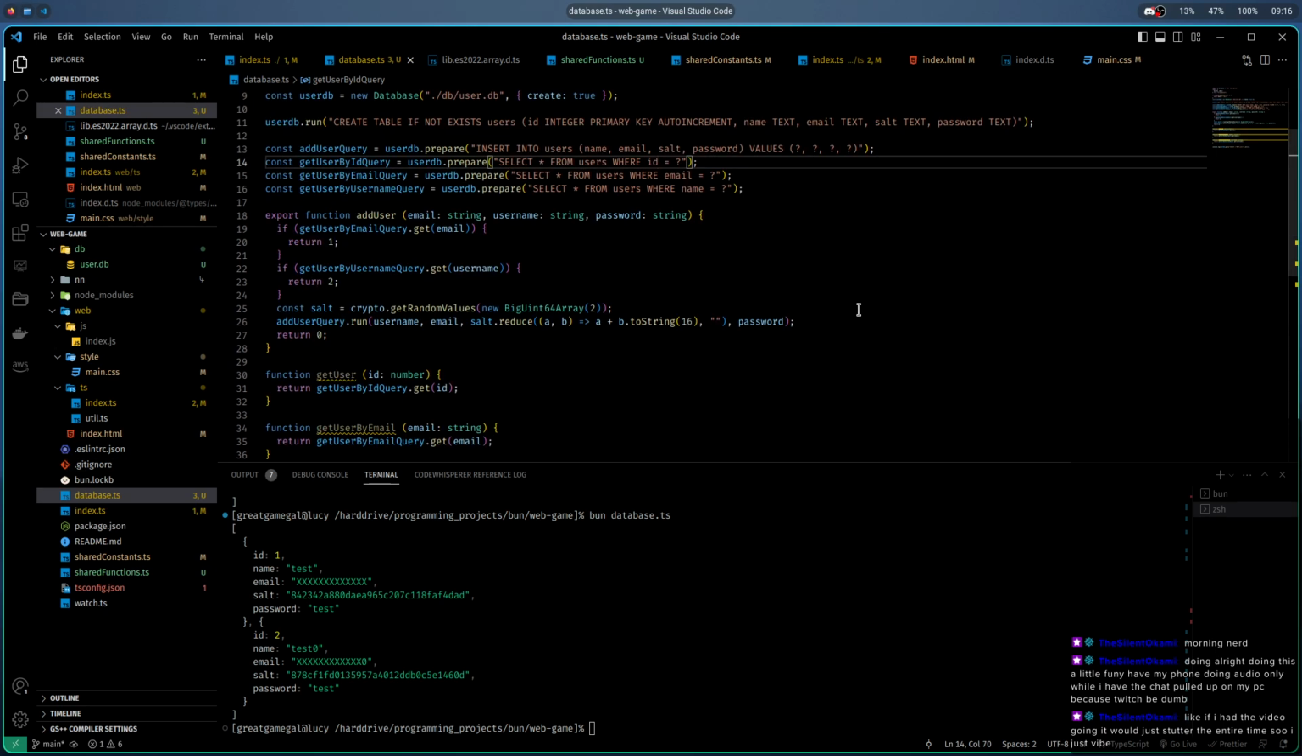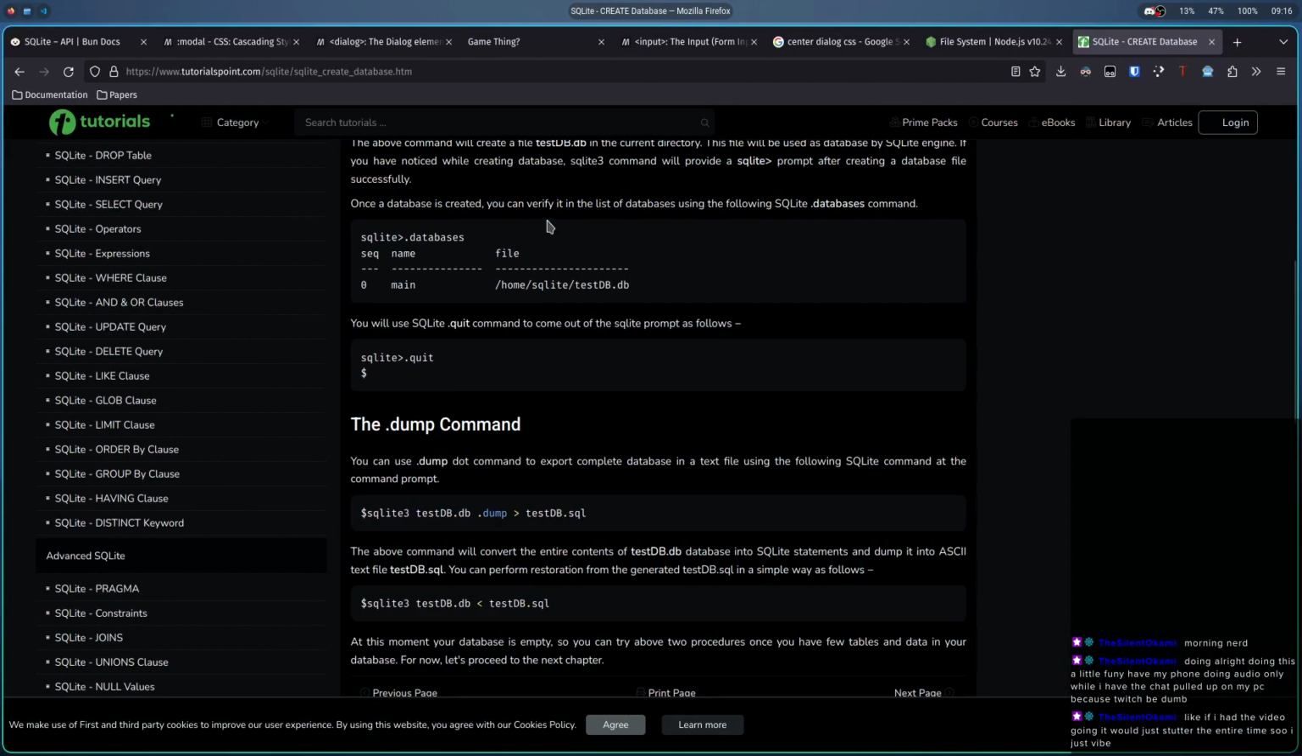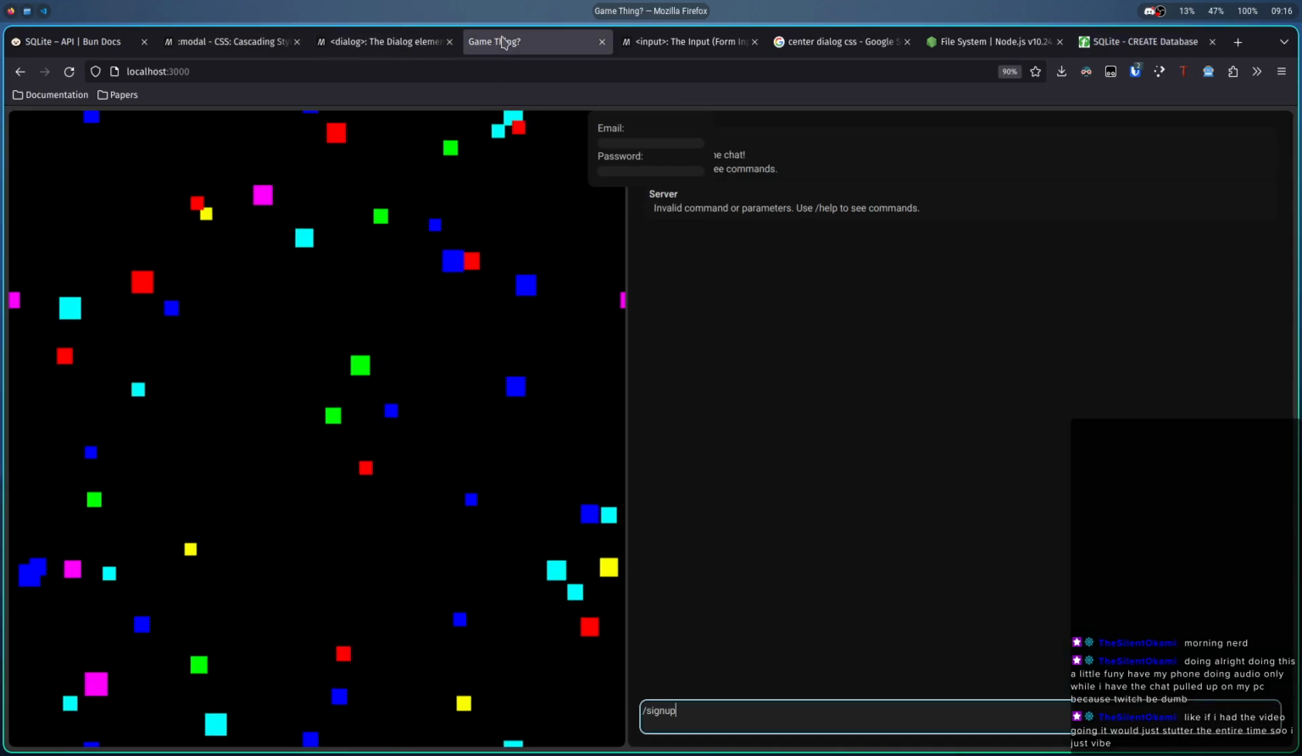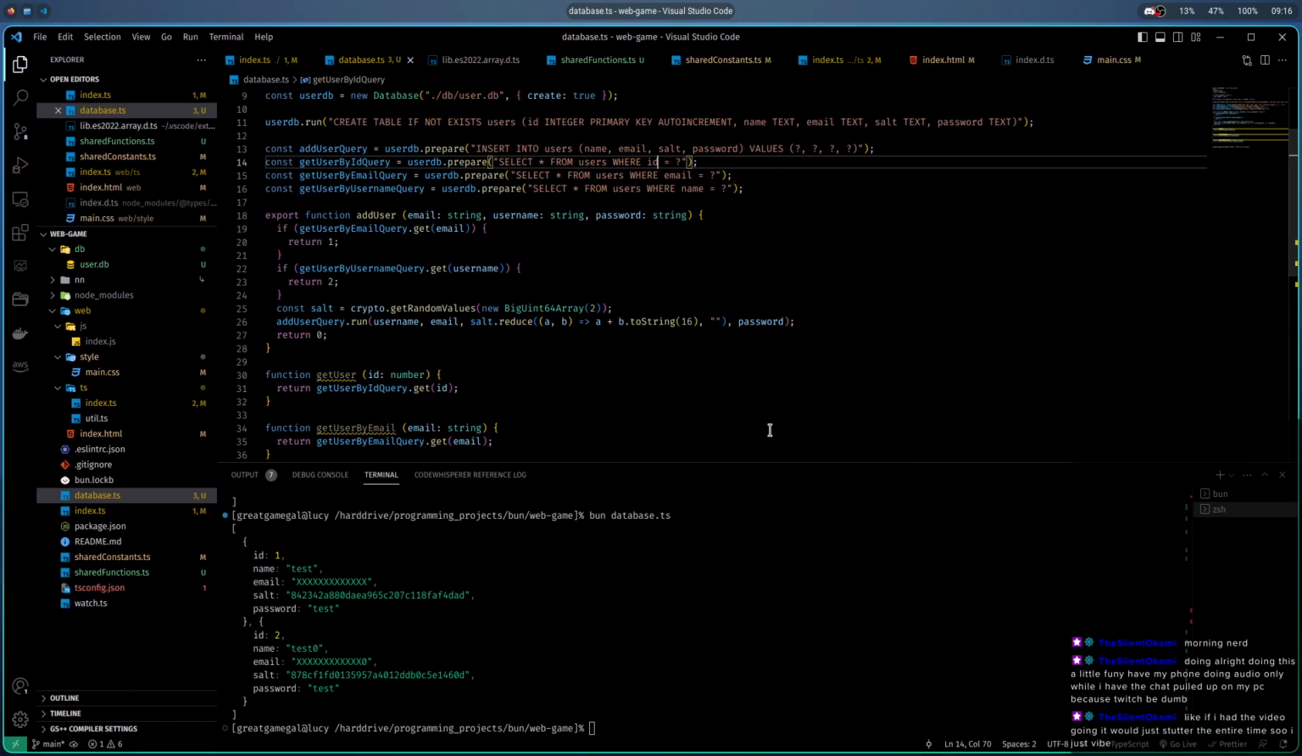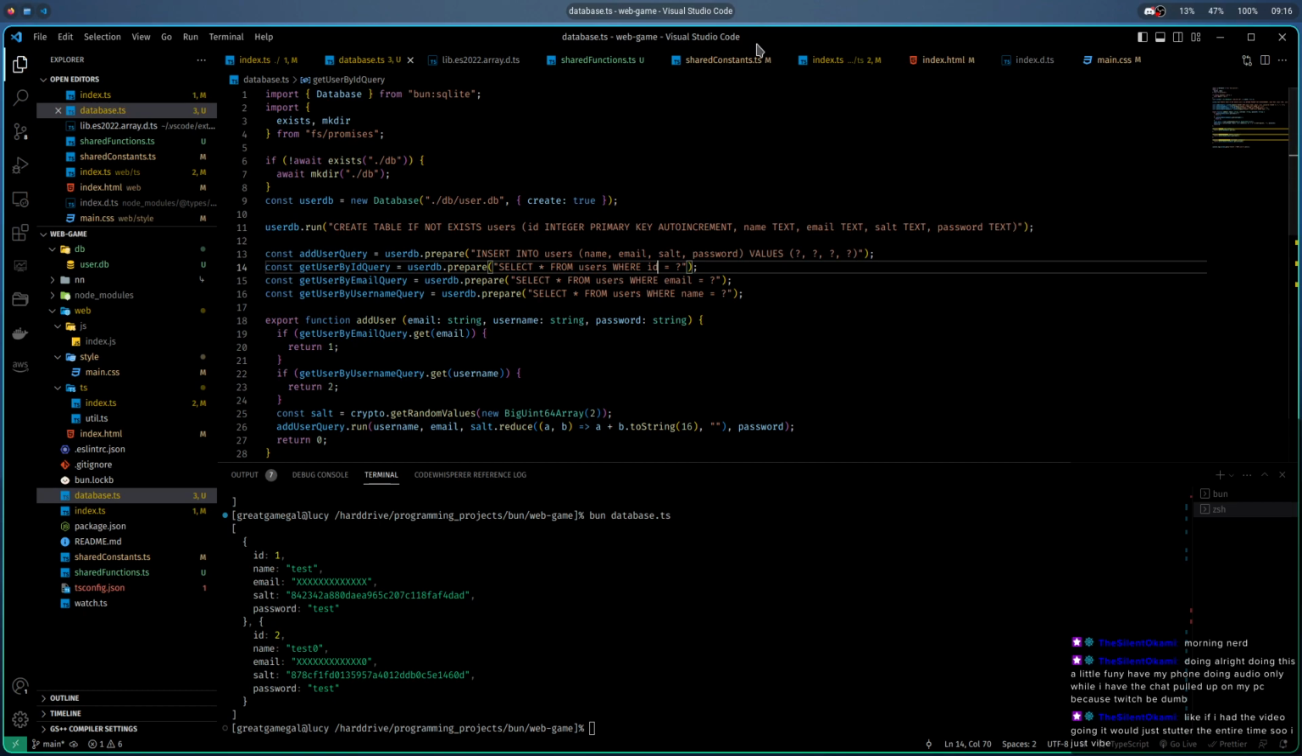That all looks like it technically works. Then I think I'm going to have a sign up and login command and have users use those to sign up and log in.